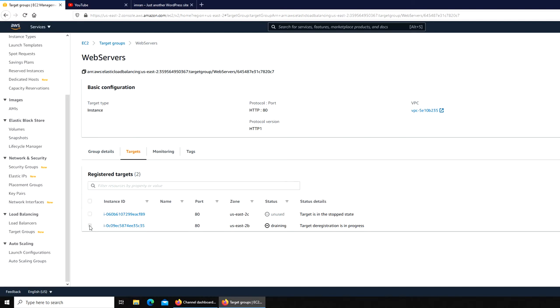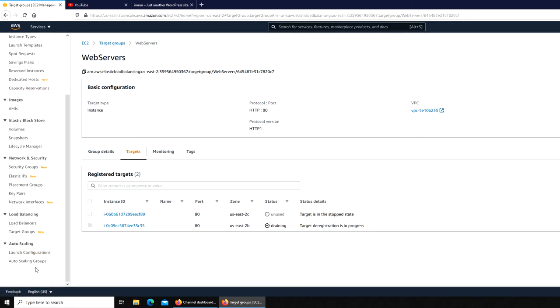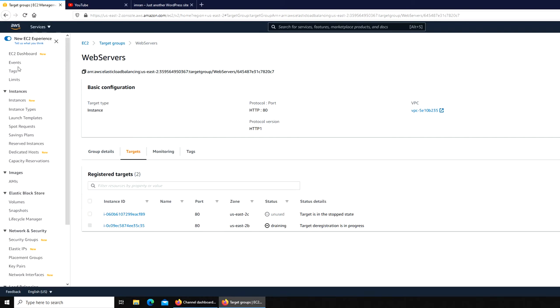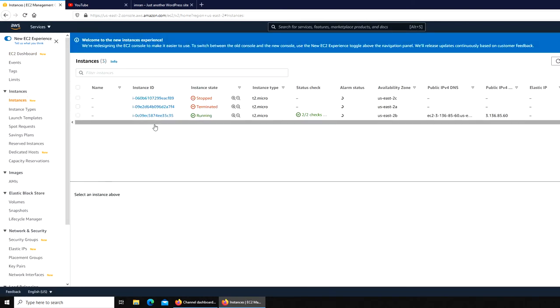Notice it's grayed out. I can't even click and do anything with it. It's being done automatically in the back end. So all I had to do was delete the auto scaling group. Let's go to EC2 instances. Right now I have only one running, but it's going down.